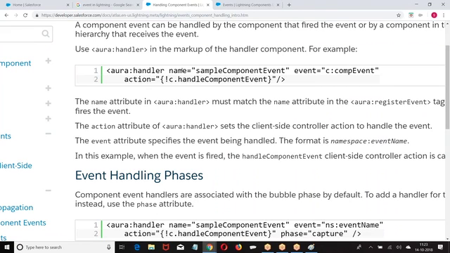Previously name equal to init, initialization. But now it is not init, name equal to the name of the event with which you registered. Then which event do you want to handle? Whatever event you registered there, the same event we want to handle. C colon event. Then action.